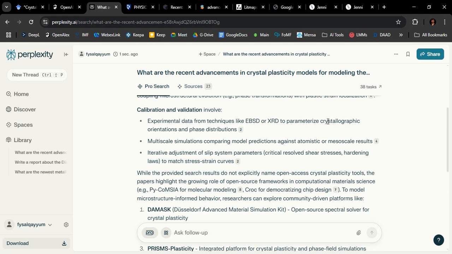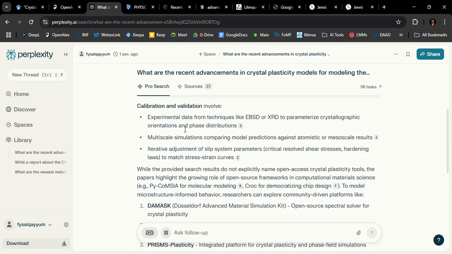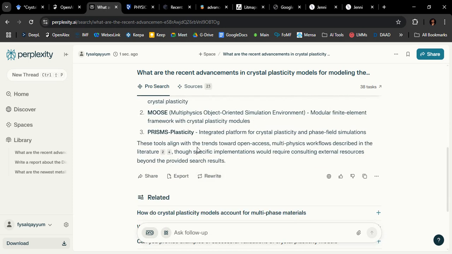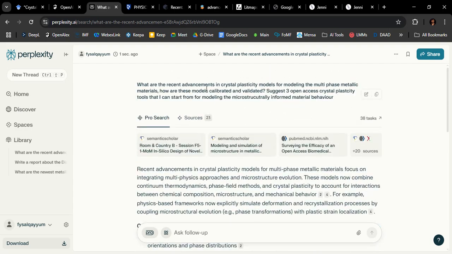So then you will see calibration and validation involve experimental data collection, and then multi-scale simulations comparing predictions against mesoscale data and iterative adjustments of slip system parameters, and so on, right? And then it will go on and say, while the provided research doesn't explicitly name open access crystal plasticity tools, the papers highlight the growing role of open source frameworks in computational materials science. Researchers can explore community platforms like, for example, DAMASK, MOOSE, PRISMS-Plasticity, and so on. And these tools align with the trends towards open access multiphysics workflows described in the literature, right?